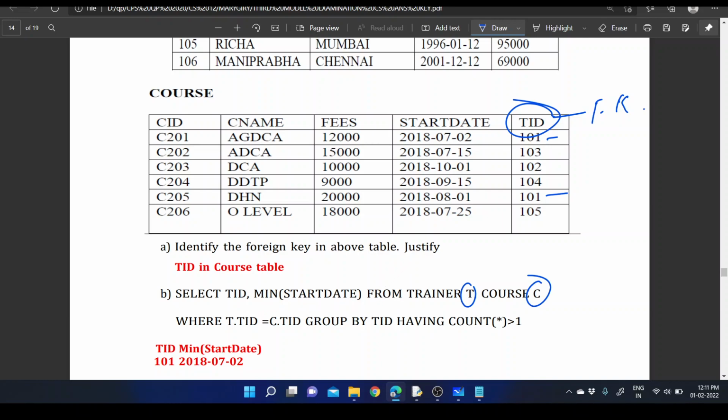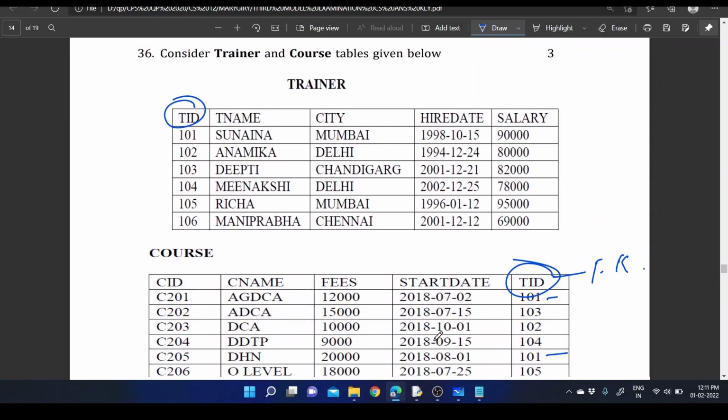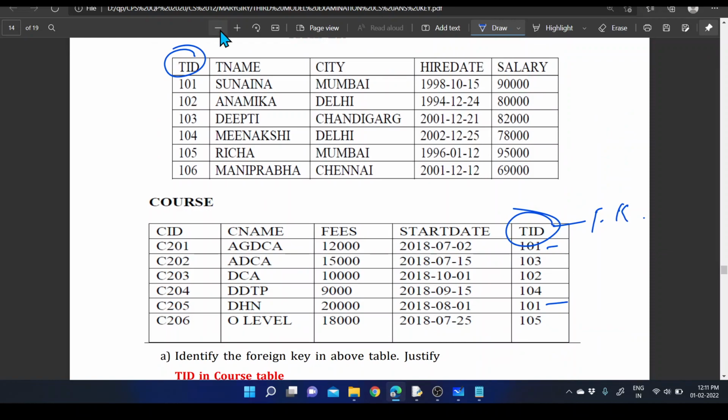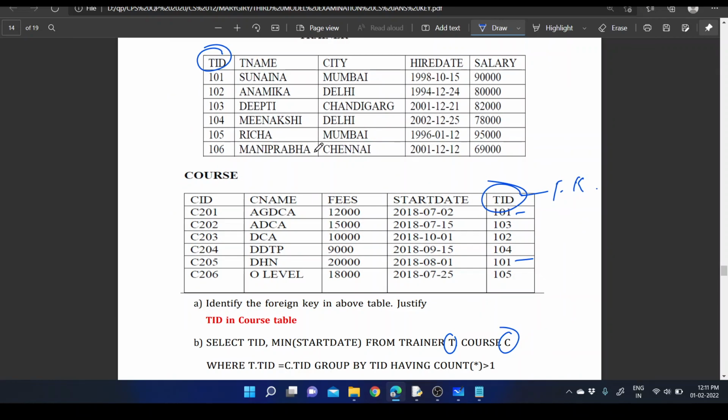So what will be the answer? We are combining these two tables and trying to retrieve the data. Which fields? TID and min of start date from trainer T, course C, where we are providing the join. Group by TID. We will group the data based on TID, having count of star greater than 1.